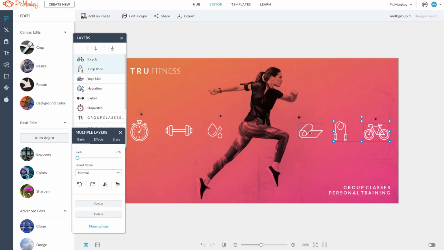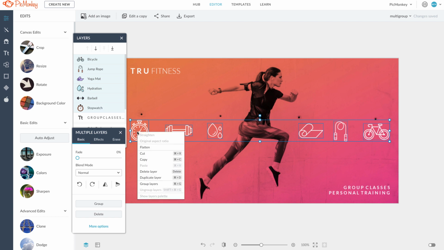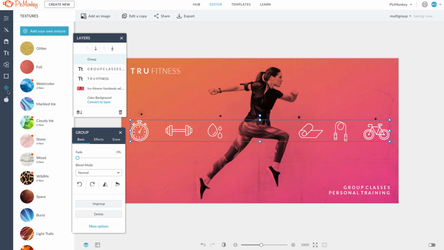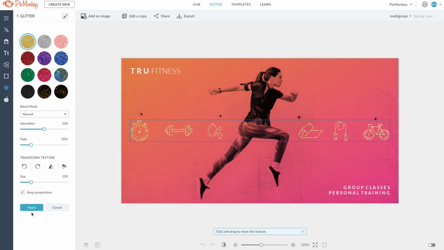Finally, you can also group layers. To do this, select Layers, right-click and select Group. Now they're all one layer. This is great when you want to add the same effect or texture.